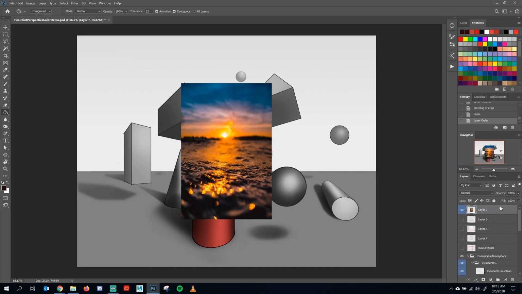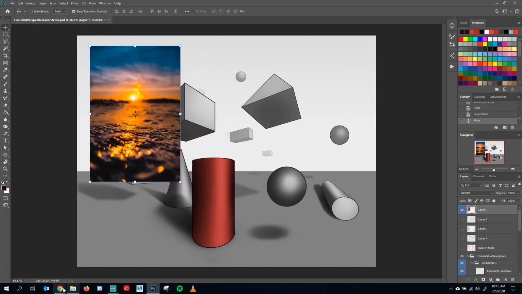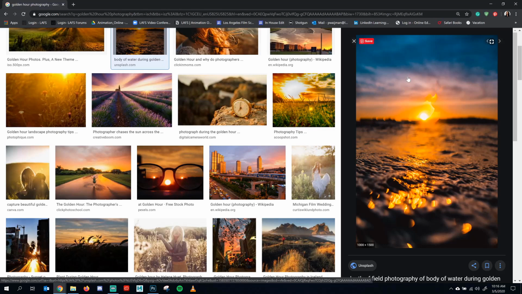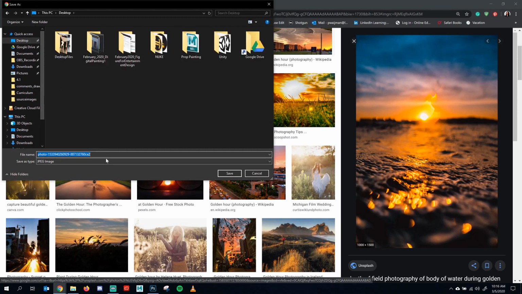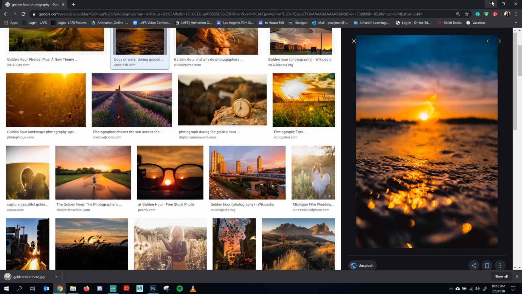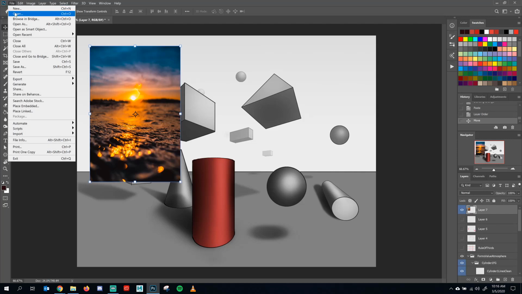So let's move this image to the top here. You could also, by the way, save this image to your computer, bring it into Photoshop. I just went about it this quick way, but if you prefer, you can also right-click on the image, go to Save Image As, save it wherever you want on your computer, like your desktop or your downloads, or probably actually where you have all this project information. I'm not going to navigate to that right now, but I'll just go with golden hour photo. And then, again, if you wanted to go about it this way, you can just go to File, Open.